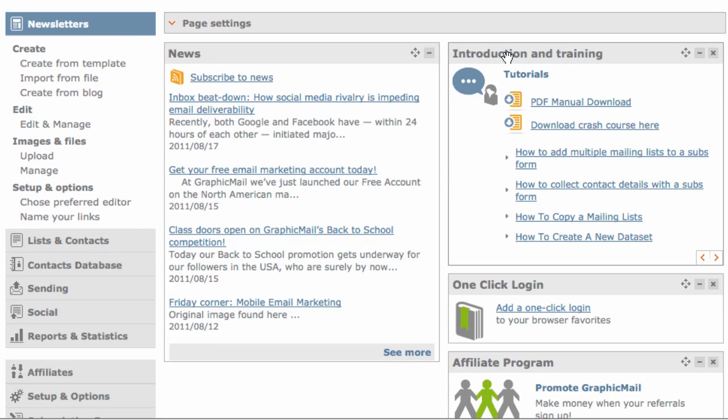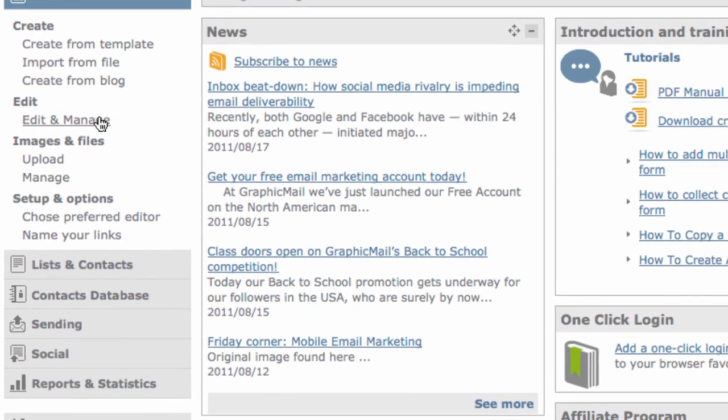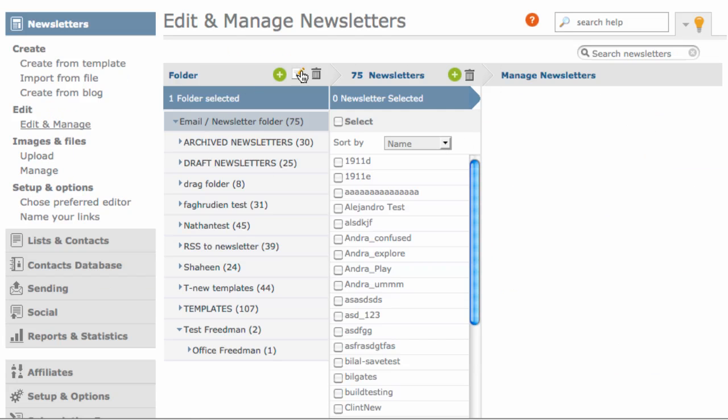And we've improved our newsletter section by making it easier for you to manage and edit your existing newsletters. Navigate your way to newsletters and then edit and manage. You'll see three main columns.